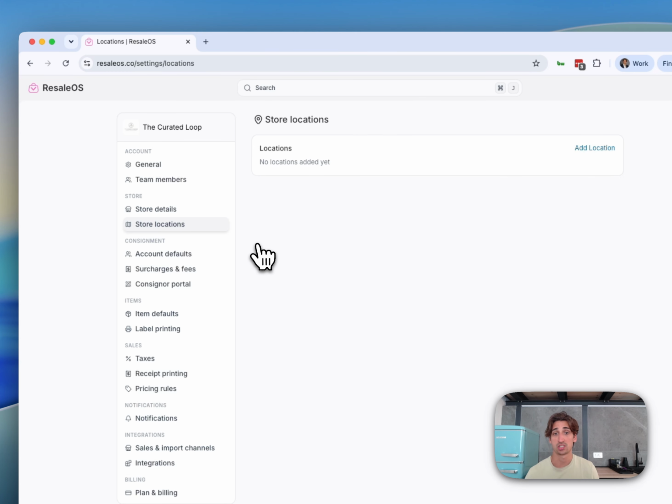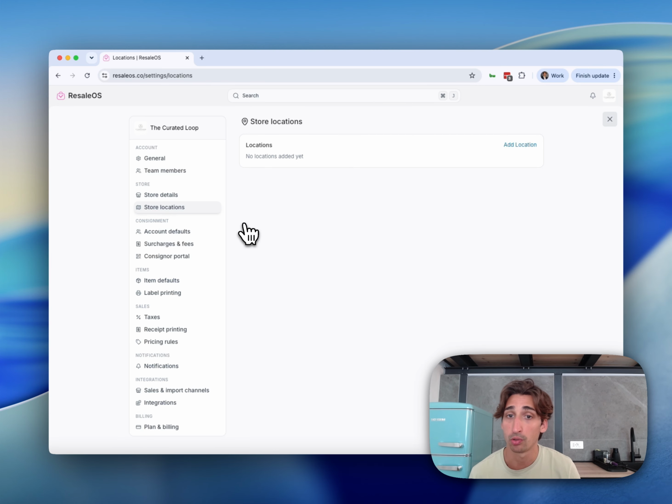Store locations. Some stores operate out of multiple locations. Even though they might not be open to the public, so those might be storage locations, warehouses, whatever. Add them all over here so you can make sure you record information for each product on where they're located, where are they selling from, and where do they need to be picked up from whenever you sell them.